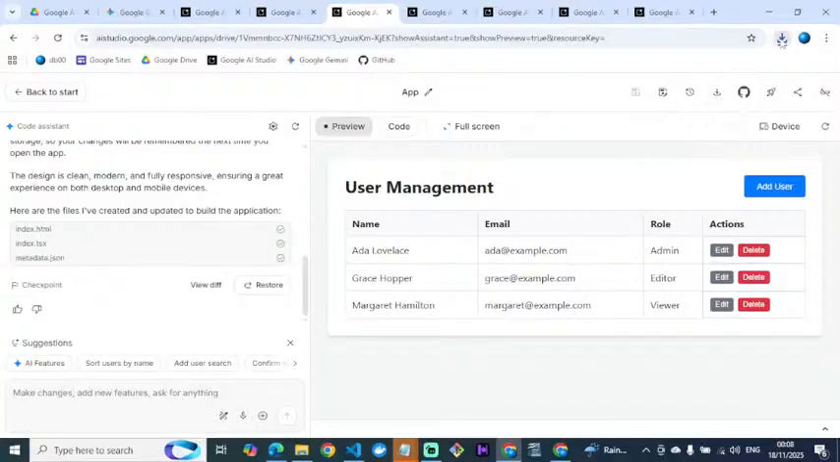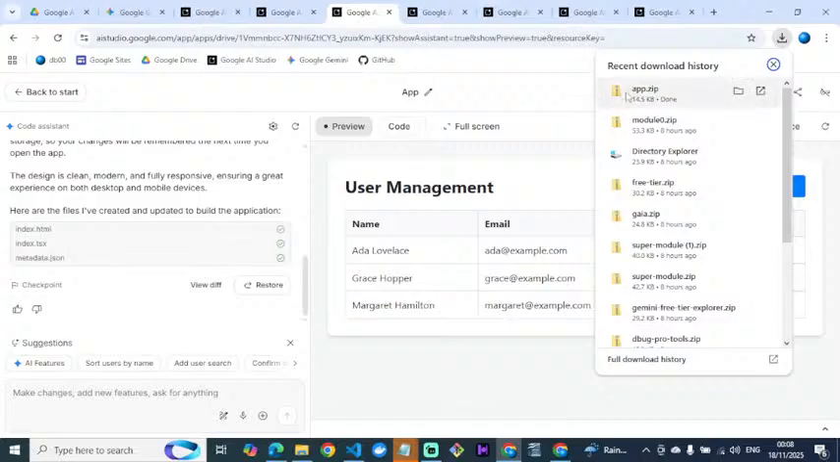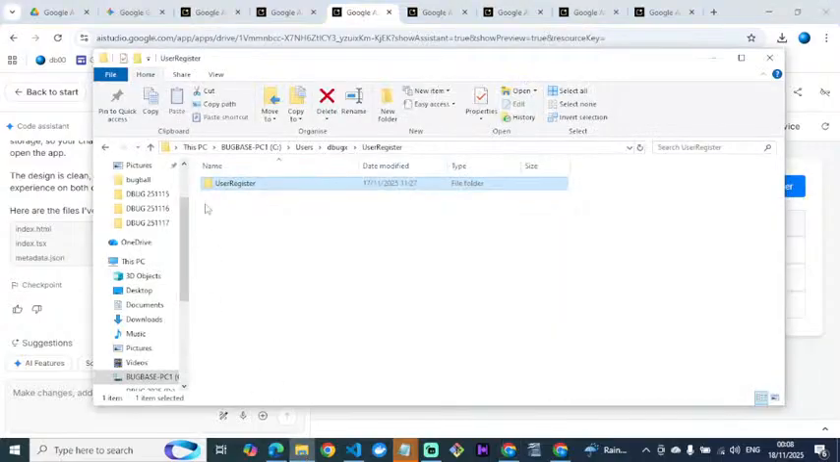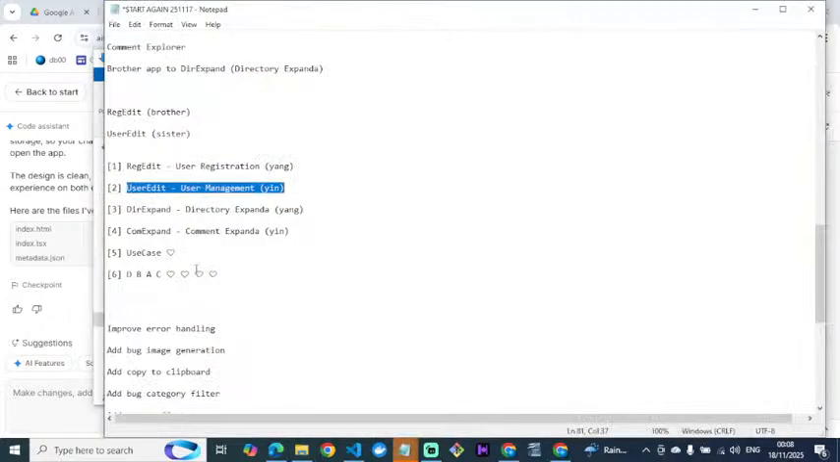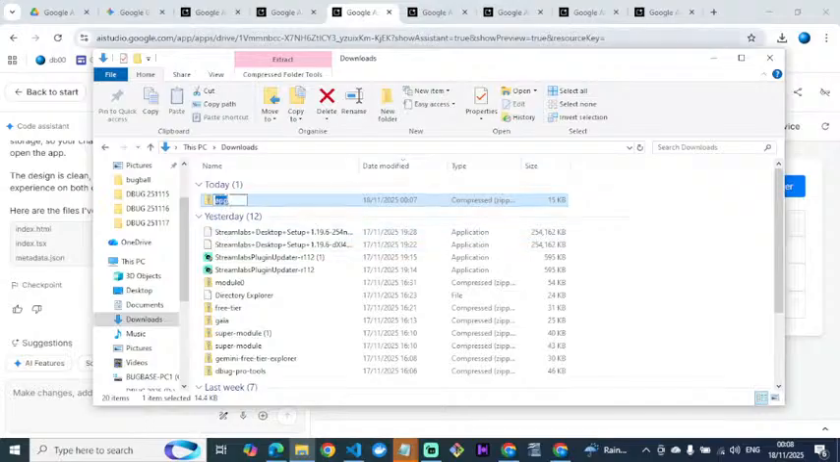I've downloaded it. You can see app zip it's called. So actually I think probably we should go to downloads. We should name it before we download it. And what's the name? Yeah, so don't download it first. Save it to the GitHub first.